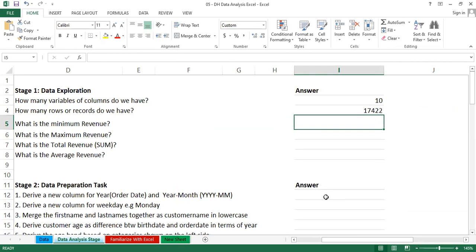Equal to? Thank you. So can we try? Let's give it a try. Equal to MIN, and then you select your revenue. So those online, please, let's try the next one.